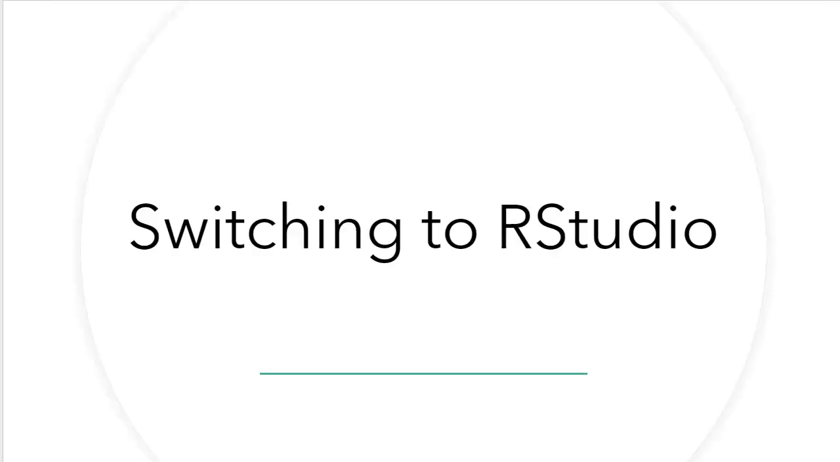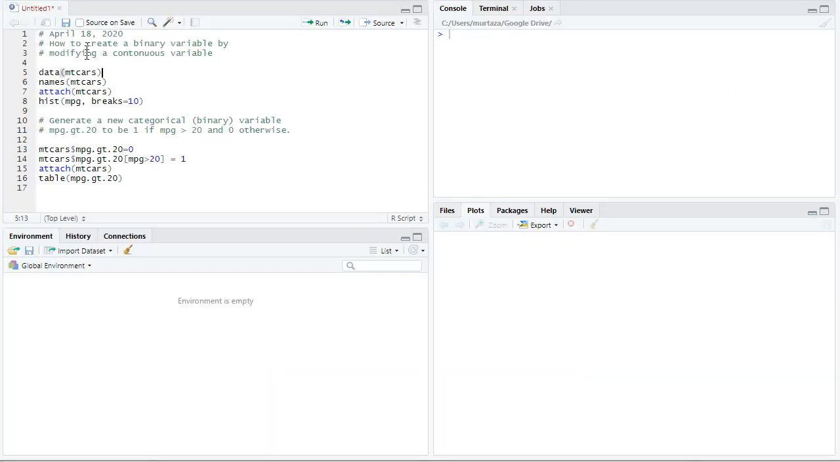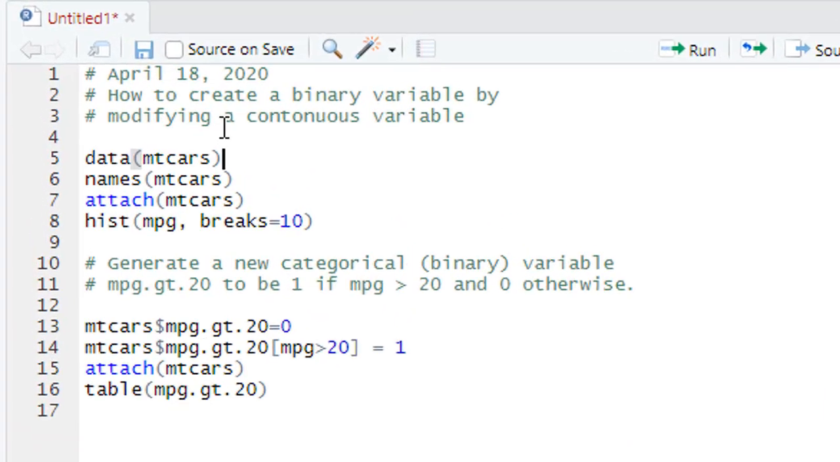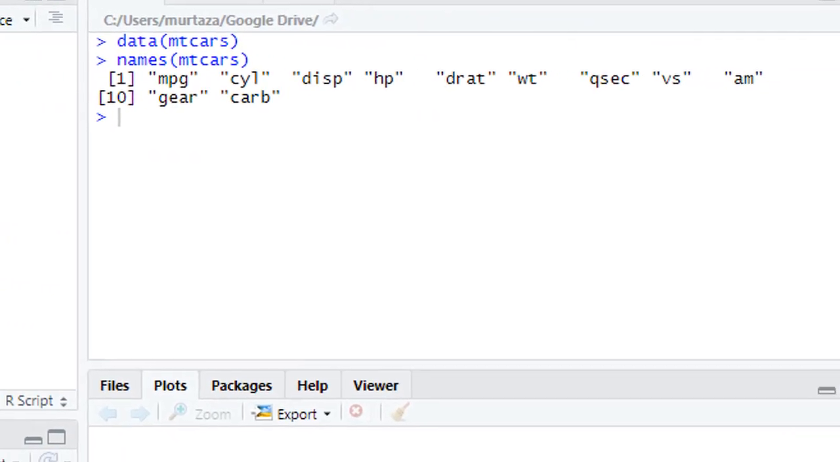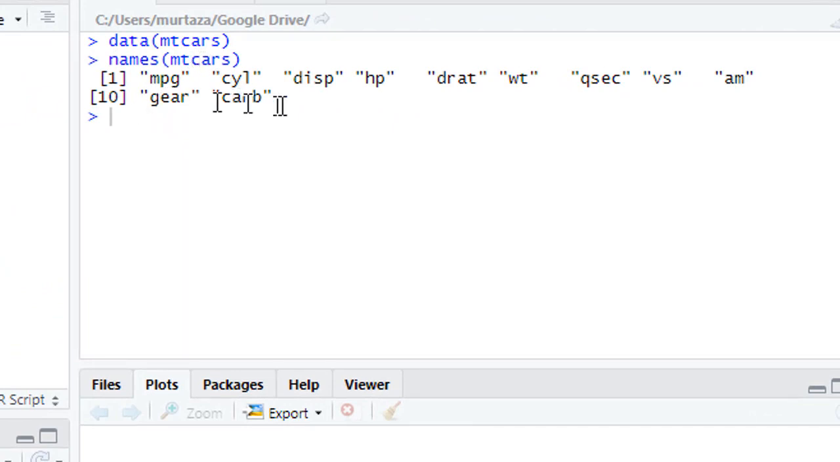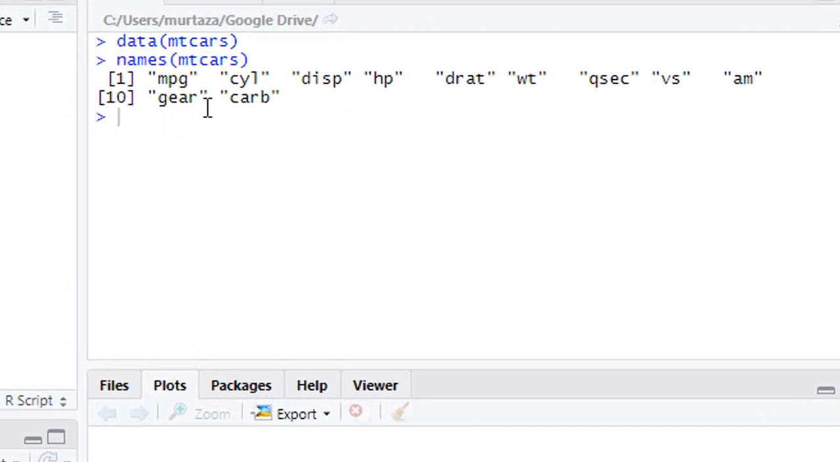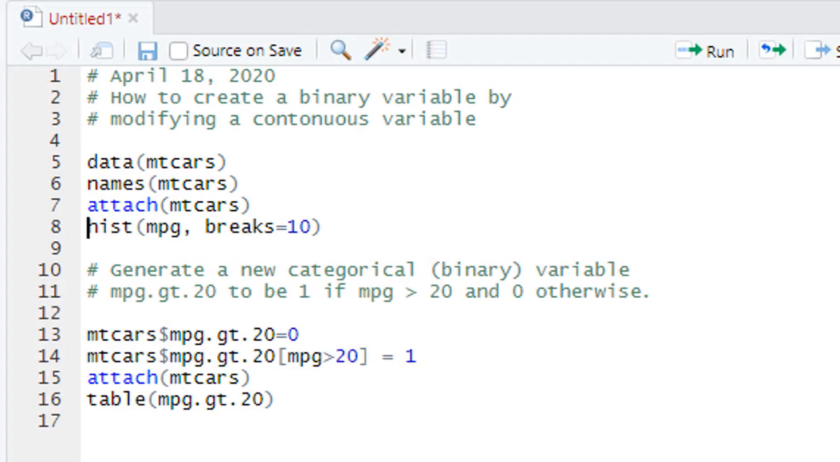So switching to RStudio, we have already pre-written our script. We have an R script file open. Essentially, we are opening up a data set called mtcars. So I'm just going to press Control Enter. The data set is opened. We'd like to know what variables are there, so we'll say names, and we see that there are 10 or 11 variables. We will attach this file, commit it to memory.